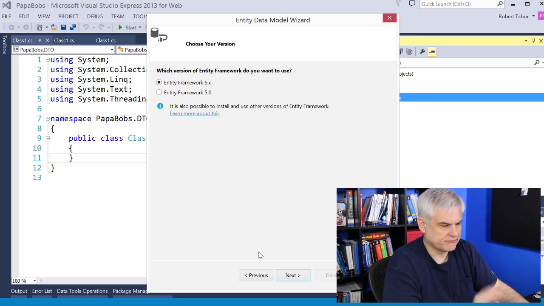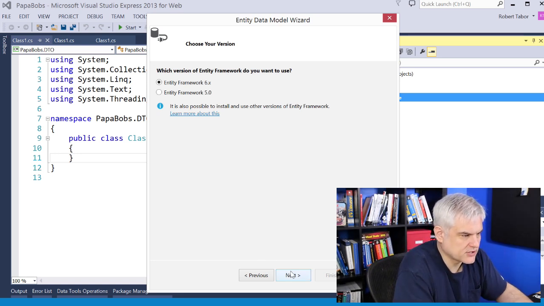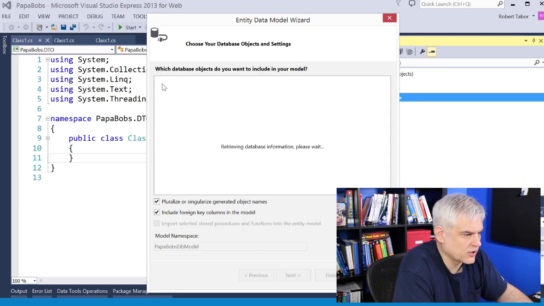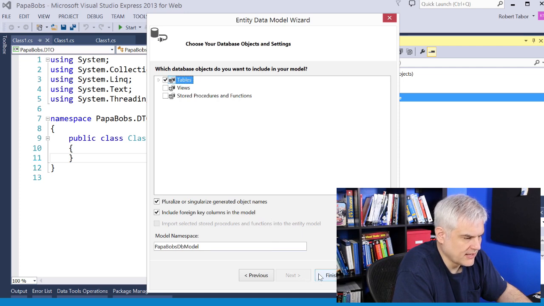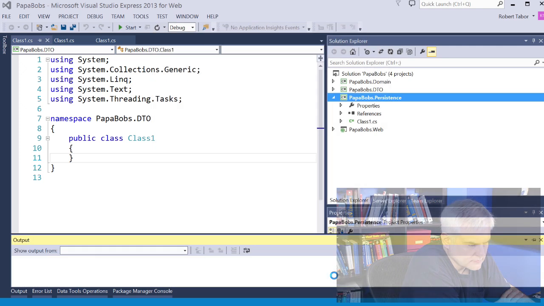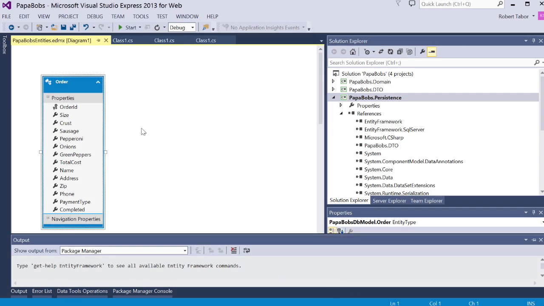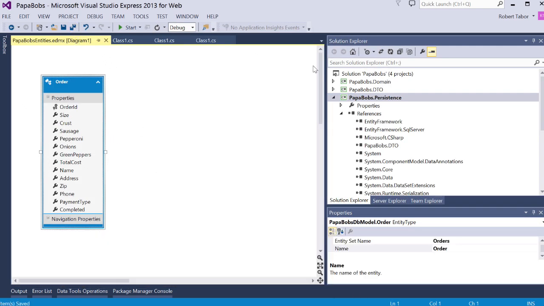So we'll select no. We're going to move on to Entity Framework 6.x. Yes, yes, yes. And we're going to go to tables. Yes, that looks good. Papa Bob's DB model, just fine. Click finish. So now we get our entity data model just fine.